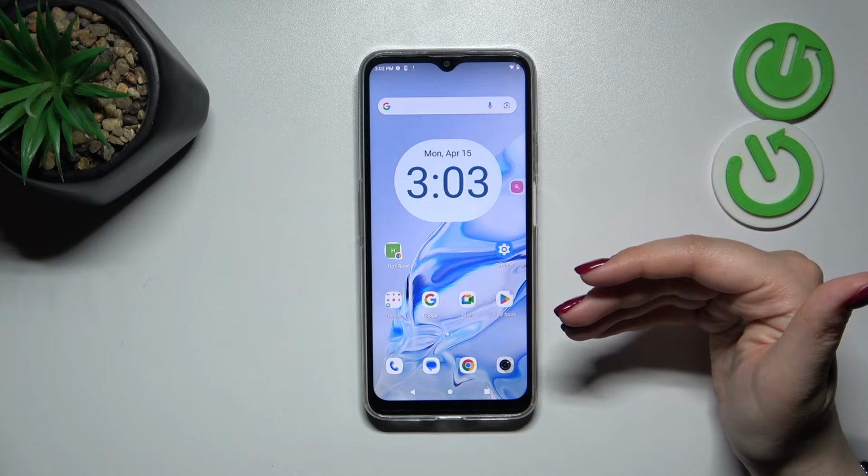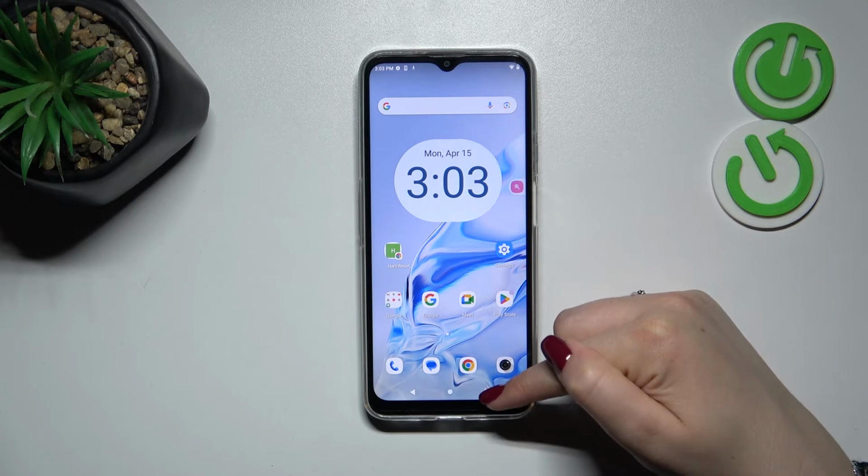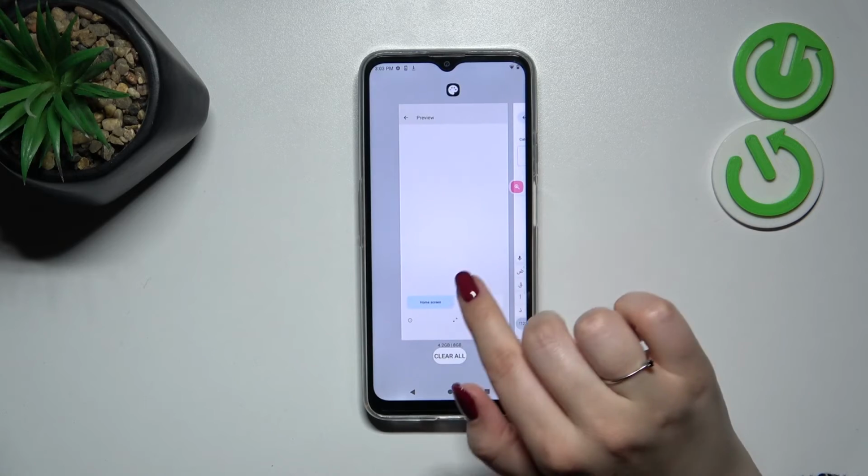If you've got the 3 buttons navigation, just like I have, simply tap on this button with a square icon, and there we've got the recents.